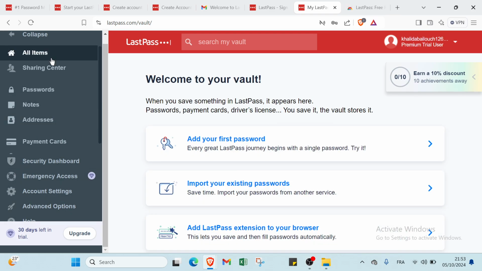So after signing up for LastPass, quickly boost your security by importing existing passwords from your browser. Use the built-in password generator to create strong, unique passwords for each account. Then save your login details with one click for easy auto-filling. Enjoy hassle-free browsing while keeping your accounts safe. So these are the steps that we have to follow to get started with LastPass.